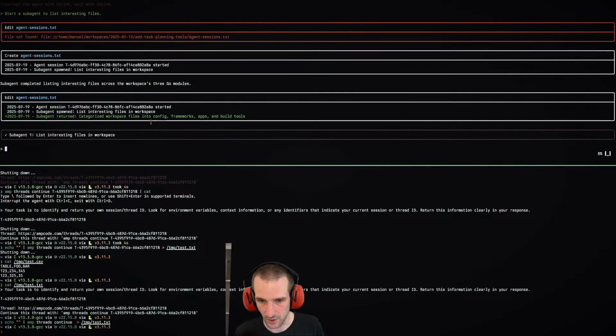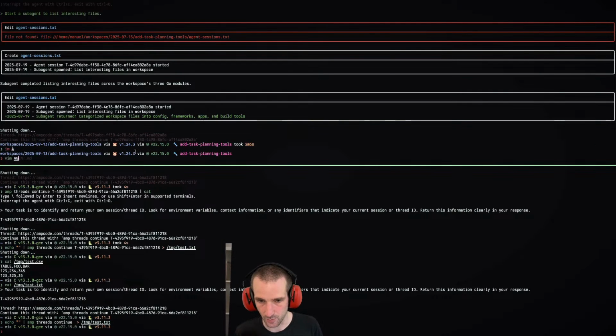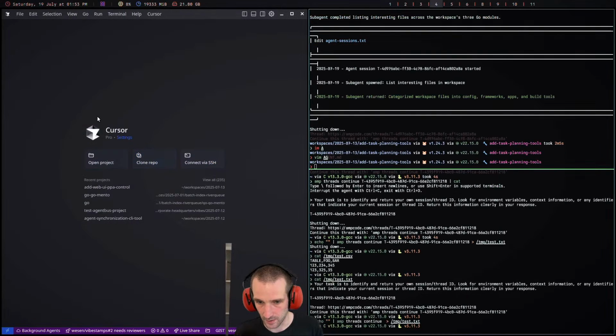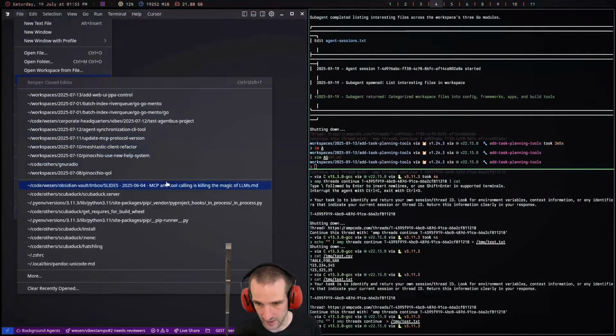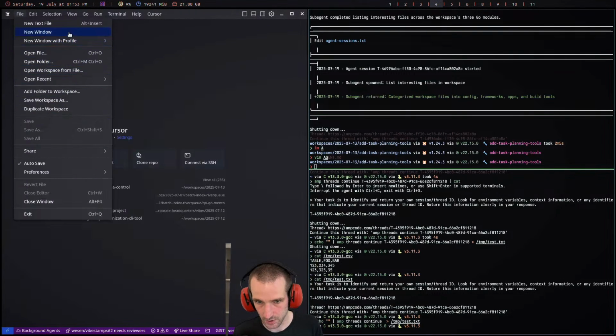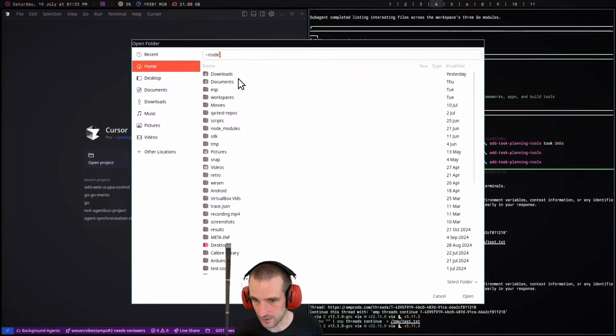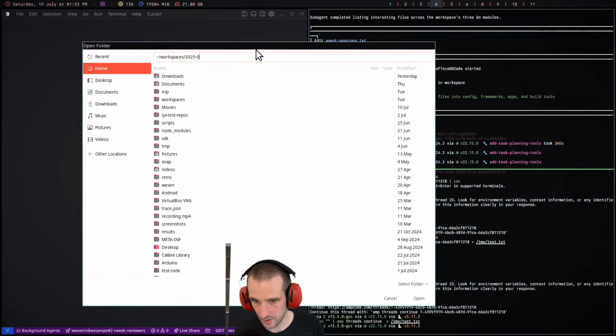So the sub-agent spawned but doesn't return. I don't think this is working all that well. So let's go back to the prompting and do some more traditional prompting. Let me also open the Add Task Planning Tools workspace. Do I have that in my list? I don't. Open folder, and what workspace was that in? Can I see it? 7/13, right? Which was my birthday. All right, let's open this.